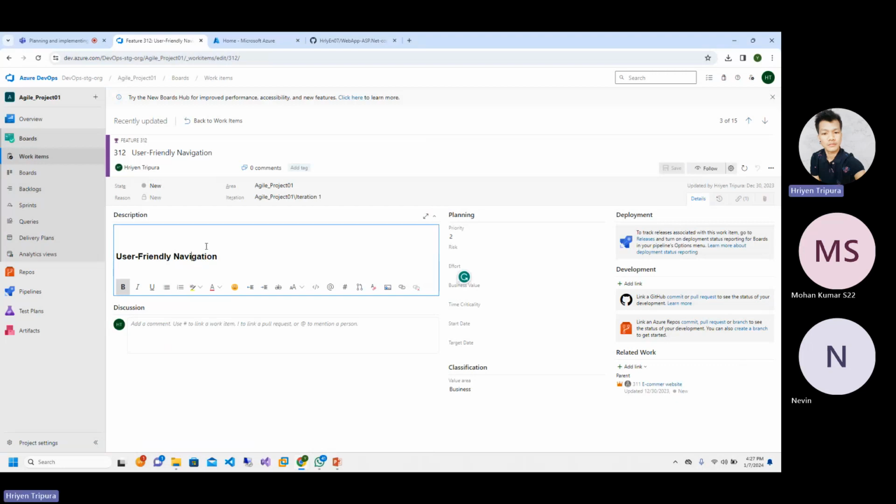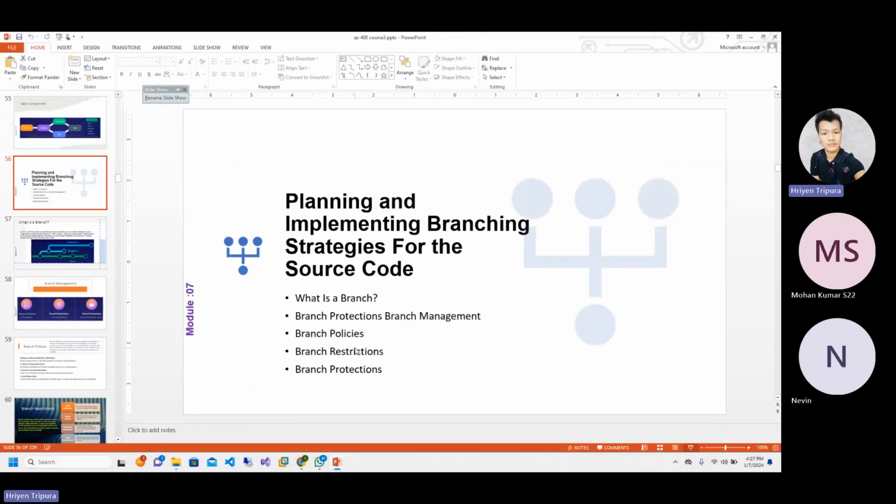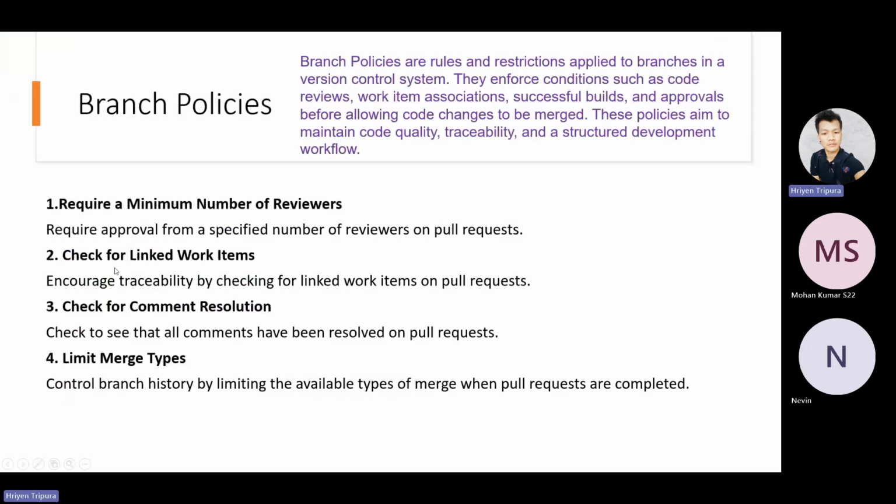So that is why I have this branch policy. Whenever I have any requirement, it needs to be linked always. That is the best practice we follow. What it basically does is encourage traceability by checking for linked work items on the pull request. Whenever you do a pull request in GitHub or Azure Repos, the work item needs to be linked, so that I know what kind of request I have worked with, or a particular person has worked with.